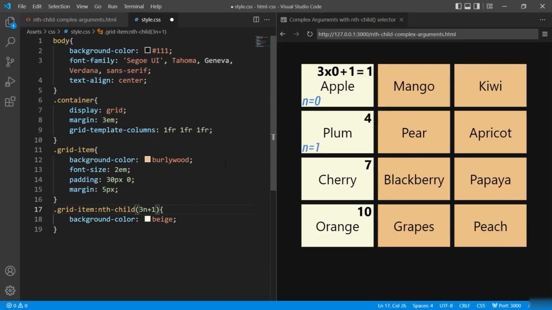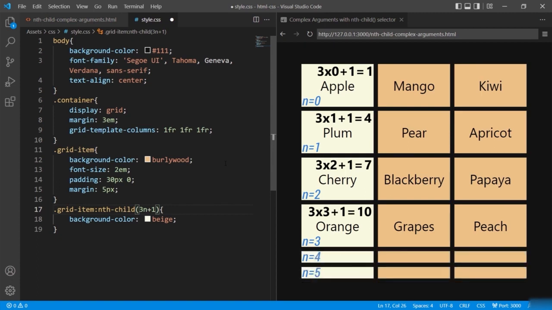Then n becomes 1, so it's 3n plus 1, that is 3 into 1 plus 1, which will be 4. If n becomes 2, then it should be 3 into 2 plus 1, which is 7. And finally, n becomes 3, that is 3 into 3 plus 1, which is 10. So it will stop at the index 10. It will go on selecting further if I had defined more elements.